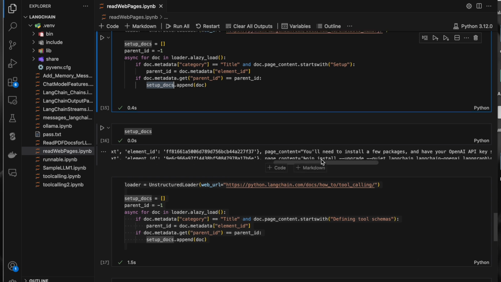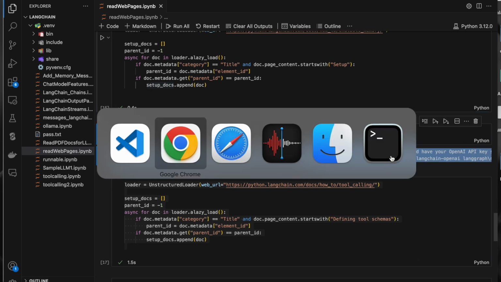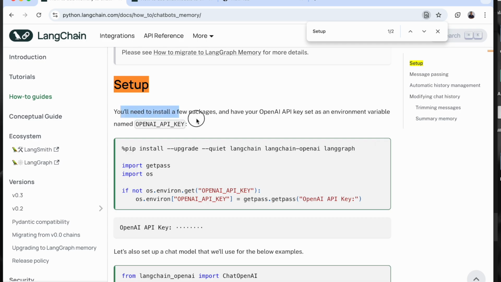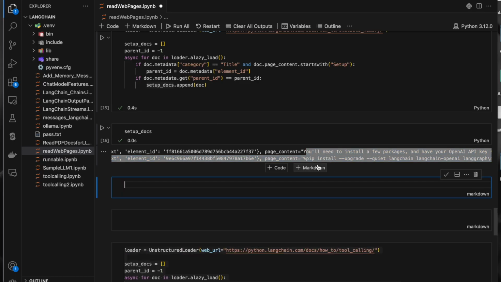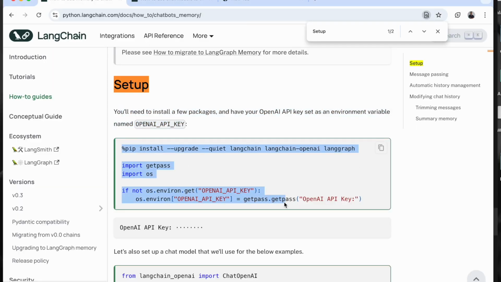You will need to install a few packages. This is one thing, and the second is pip install upgrade quiet pip install. So these two. So that's how we read.